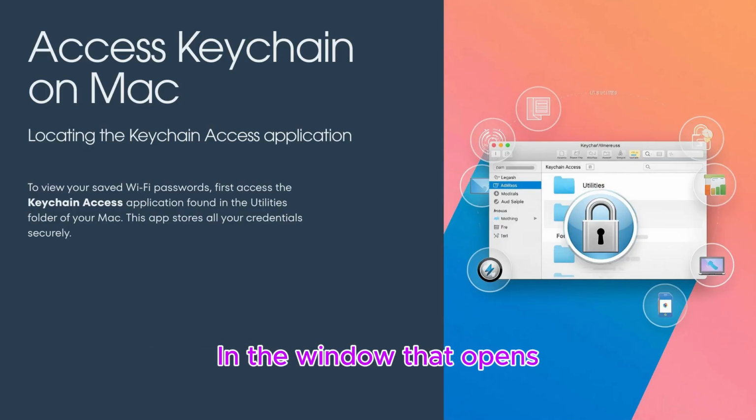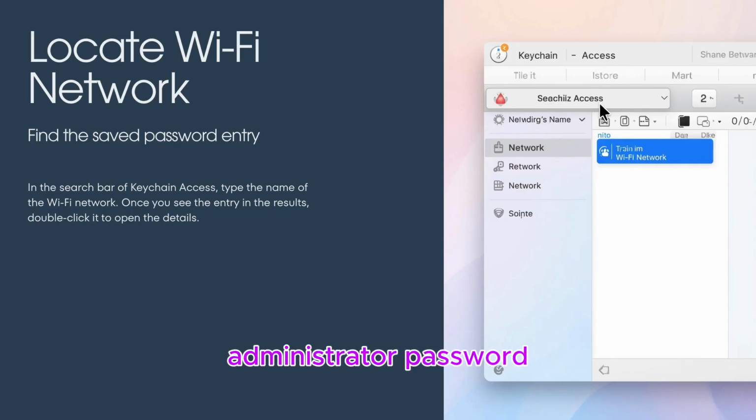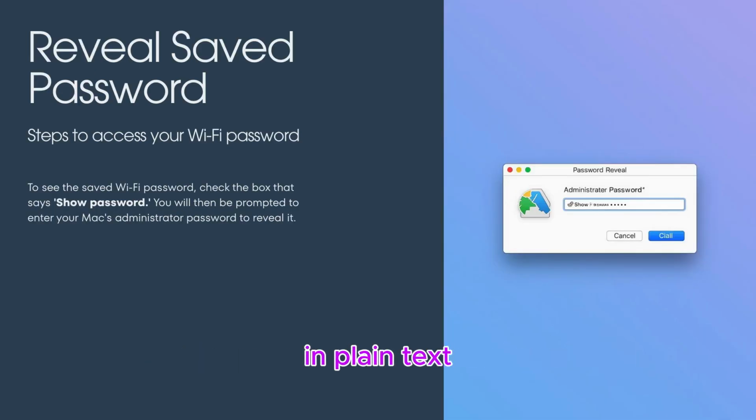In the window that opens, check the box that says Show Password. You will be prompted to enter your Mac's administrator password. After entering it, the password will be displayed in plain text.